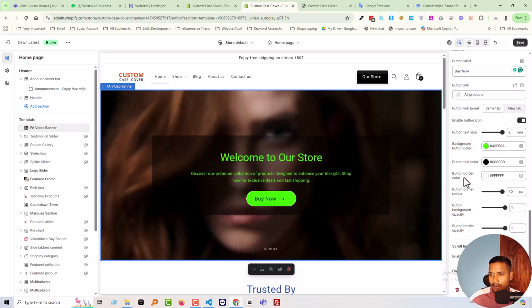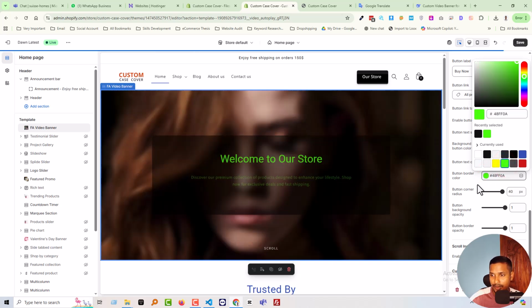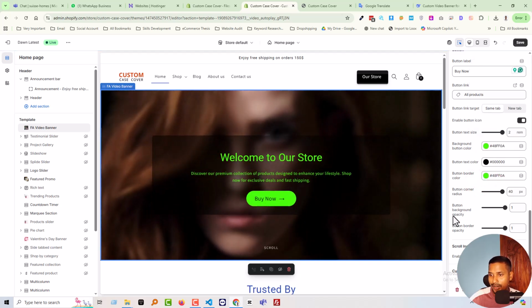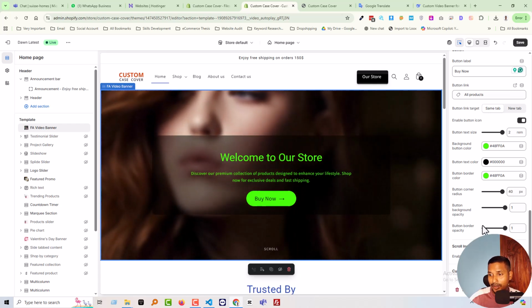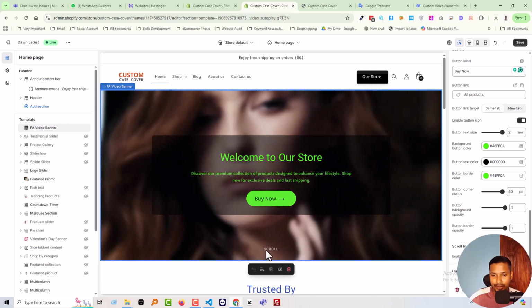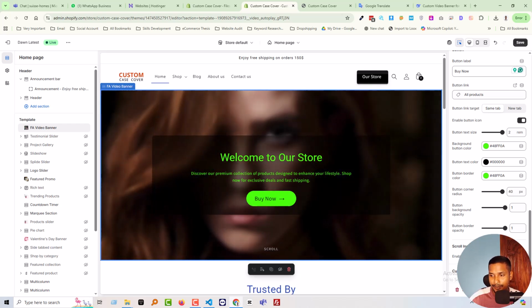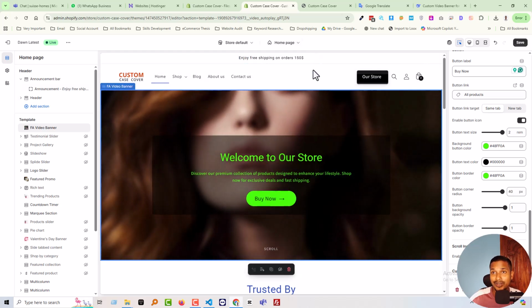Now you see button border color, we can change the button border color from here. Yes. Also button corner radius, button background opacity, we can control it, border opacity or background opacity. Then scroll indicator, you can see that scroll indicator. You see, a very premium quality video slider we have added. Now we are going to know more about this feature.